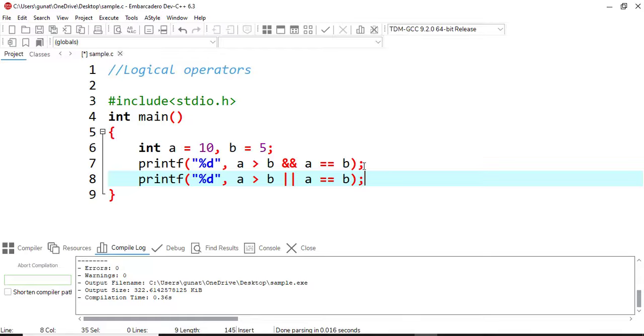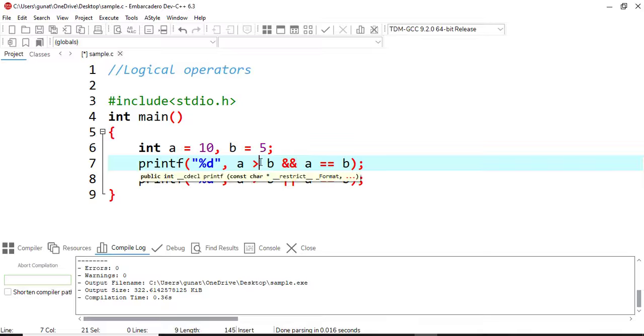Here you have to remember one condition. When we are performing logical AND, if the first condition is false, it will not check the second condition. Because according to AND, if any one of the inputs is false, obviously the output is false. So when you are performing logical AND, you check the first condition. If the first condition is false, the compiler will not check the second condition at all. So here a greater than b condition is true, so it will check the second condition. a equal to b condition is false, so I will get the output value as false.